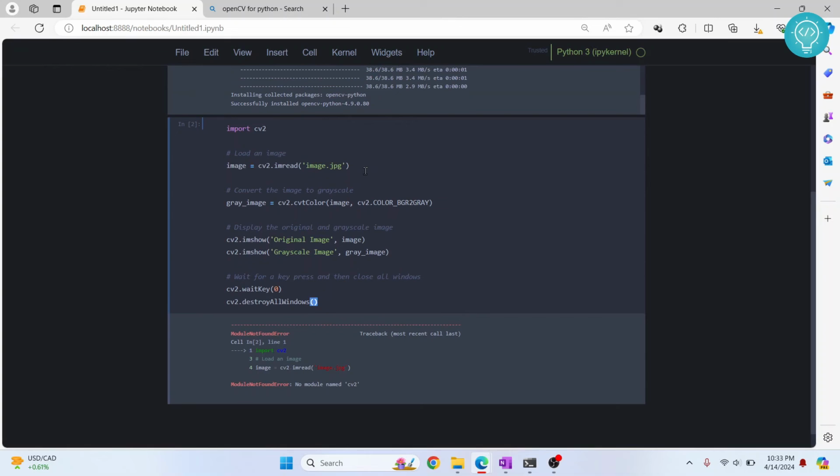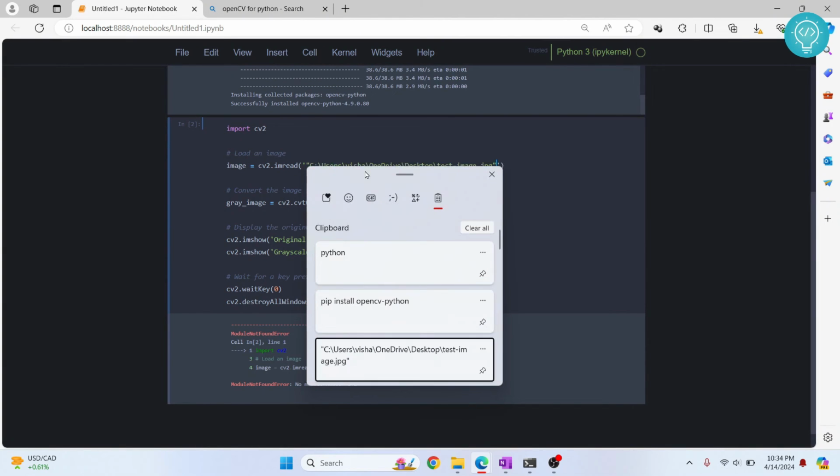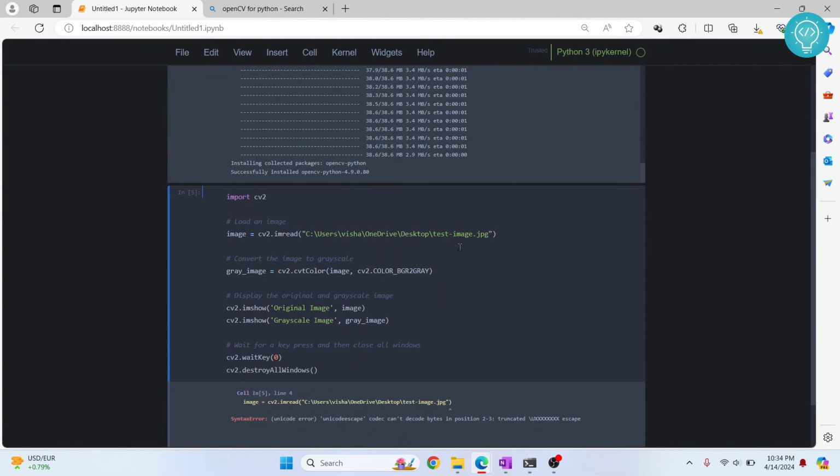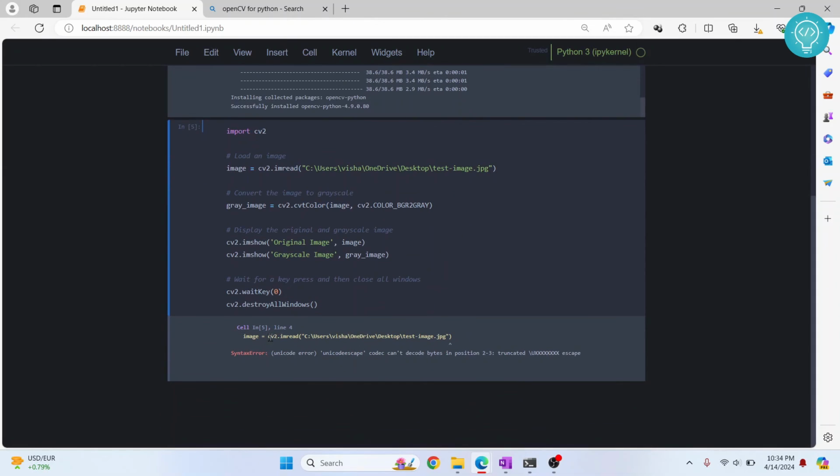Okay, now let's actually enter the full image path here, and now let's try to run this by pressing Control Enter again. And this time, as you can see, I'm getting another error in this image, something like can't decode byte in this position. So this is not because of OpenCV. I have to check my code, or maybe this path is wrong here.